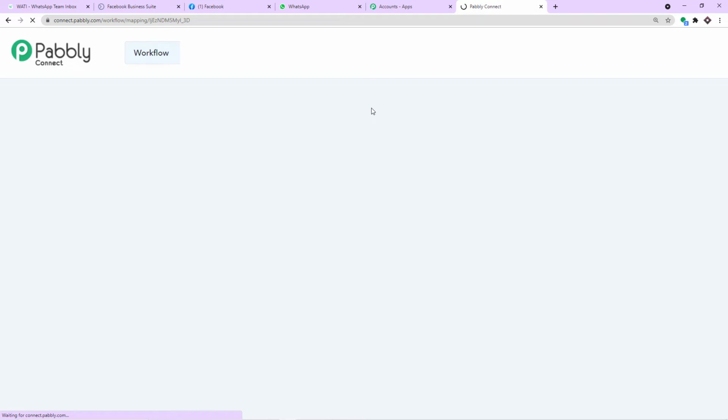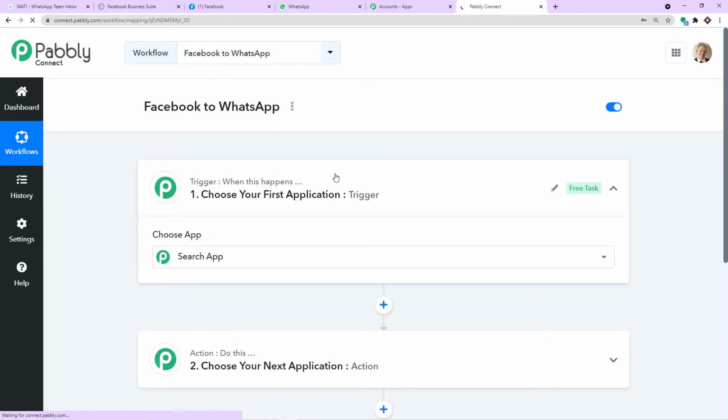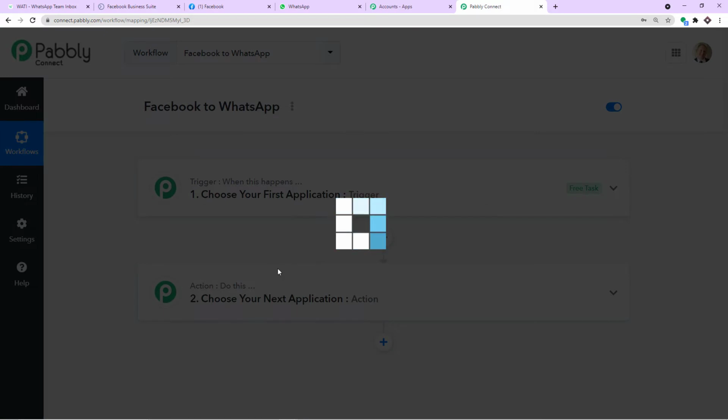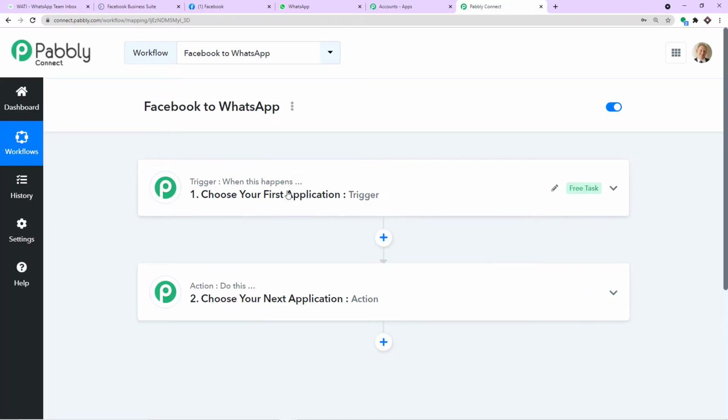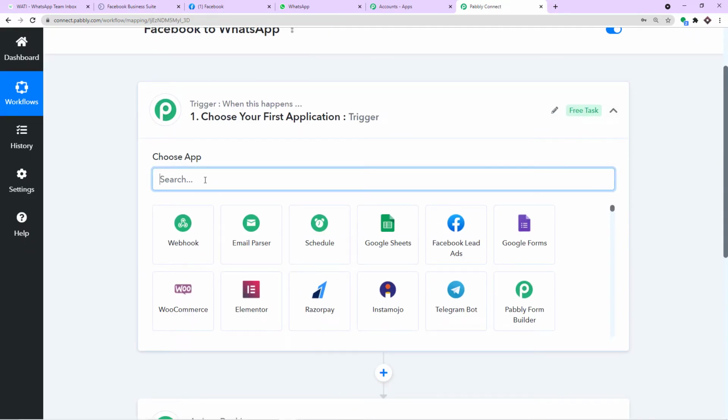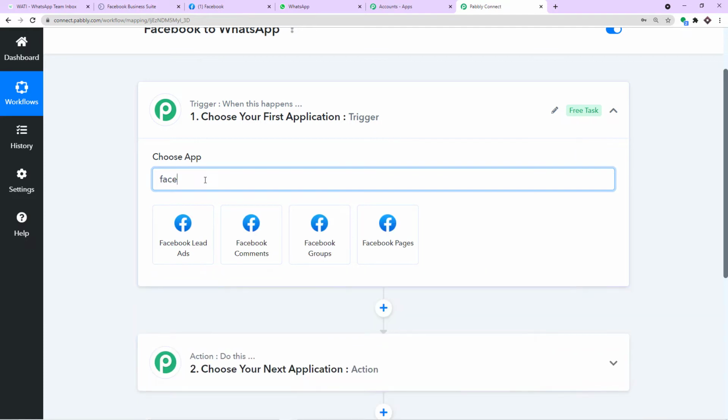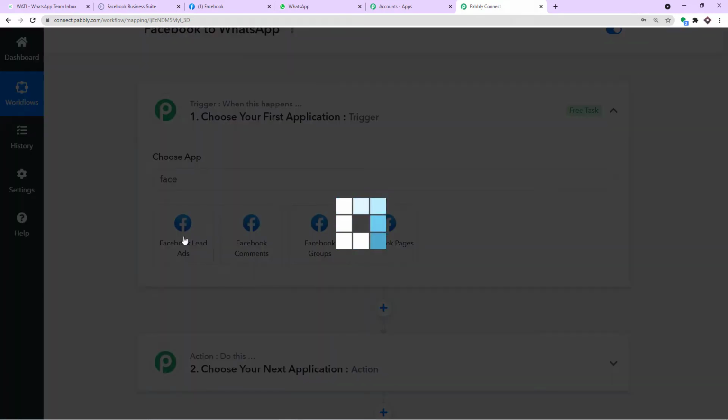So when you click on create, you will find two windows, the trigger window as well as the action window. Now basically, I want to send the data from Facebook Lead Ads to Pabbly Connect, and from Pabbly Connect, we will be sending the message to WhatsApp. So in the trigger window, I'm going to add Facebook Lead Ads. Okay, so as you can see, we have choices like Facebook ads, Facebook comments, Facebook groups, and Facebook pages. We are going with Facebook lead ads.